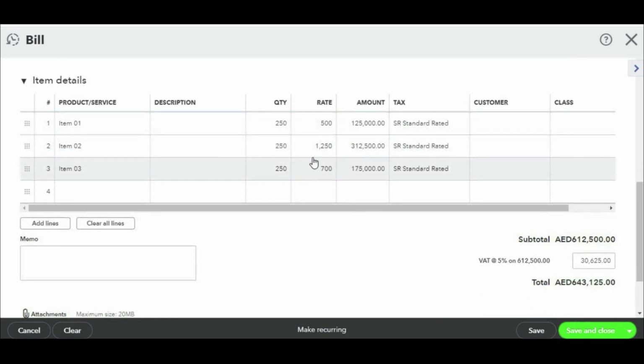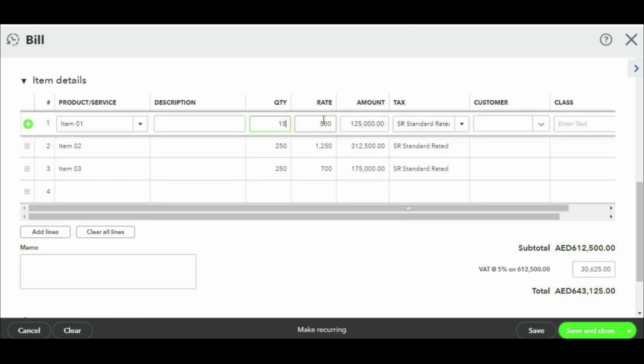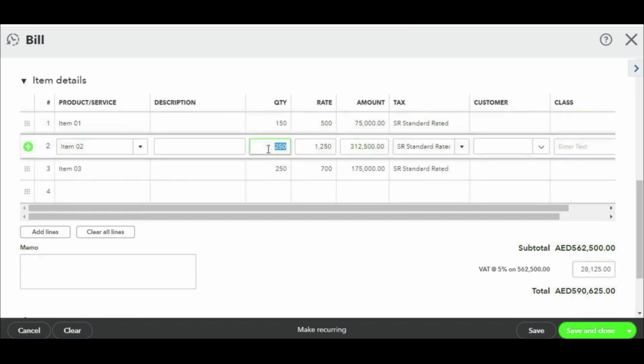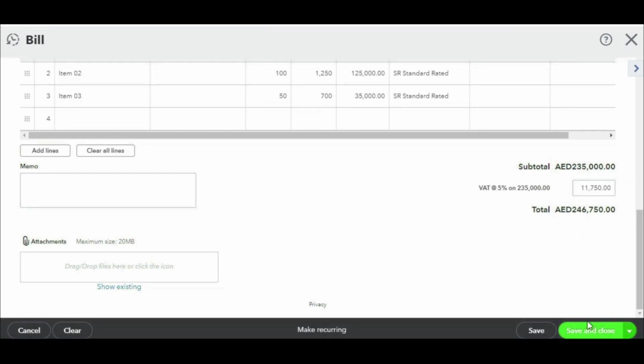Now if you see over here, we have ordered this much, but actually we are not purchasing all of it. At this time we have purchased only this quantity. This quantity will affect our financial statements, because now we are actually purchasing. This amount will go to your inventory value, this will go to your VAT input, and this is the total accounts payable. Just click save and close.